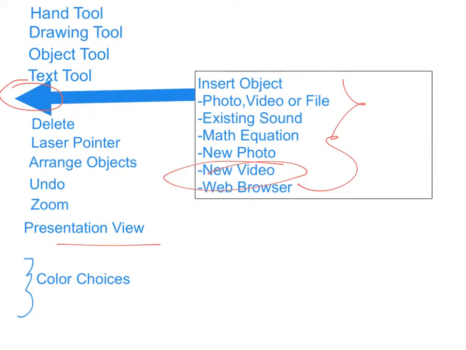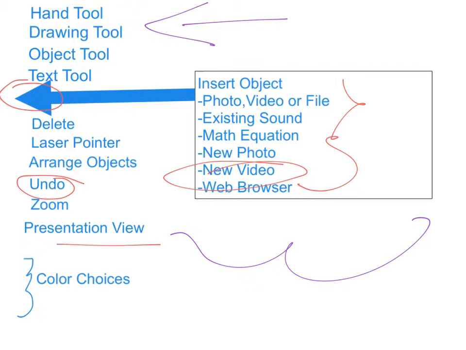Below that is delete or the eraser. Then you've got your laser pointer, the ability to arrange your objects and lock them and group them. Undo, which is always a favorite. Zooming in, presentation view, and the ability to choose different colors to annotate your screen. So whether I choose blue or red and change my red to purple now, I'm able to annotate the screen using my drawing tool.